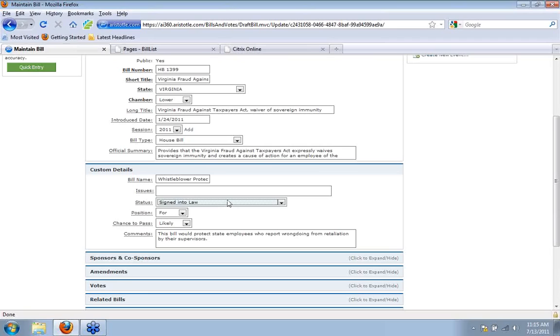We do have coming out in the next release, which will probably be happening in August or possibly the beginning of September, the ability to publish action alerts based on these bills and votes. So if you want to target legislators based on their sponsorship of a bill or their lack of sponsorship of a bill, then you'll be able to do that using the Action Center.